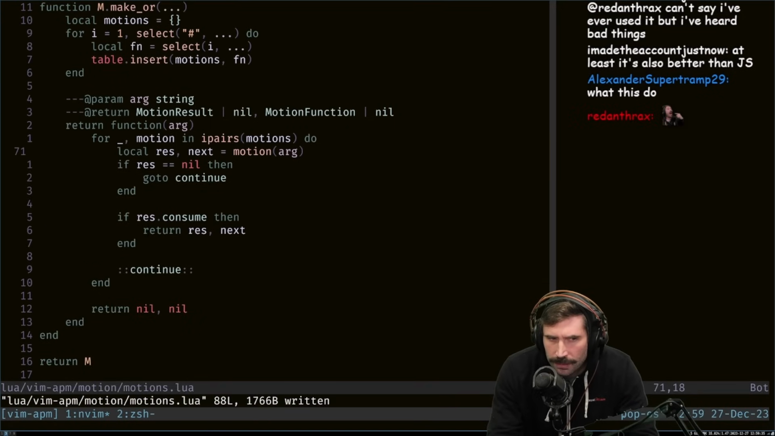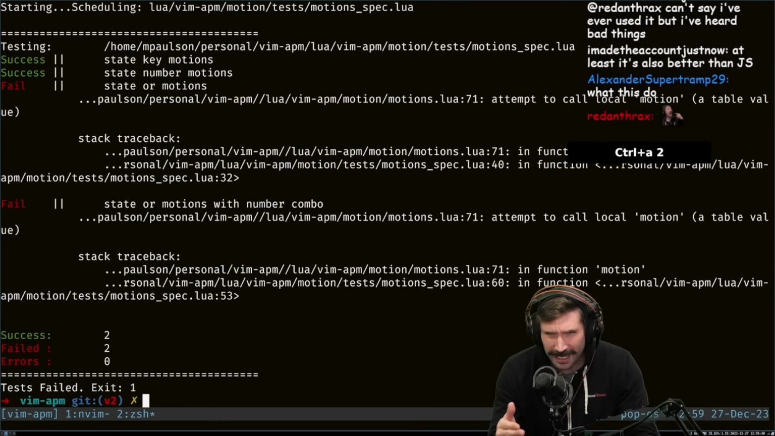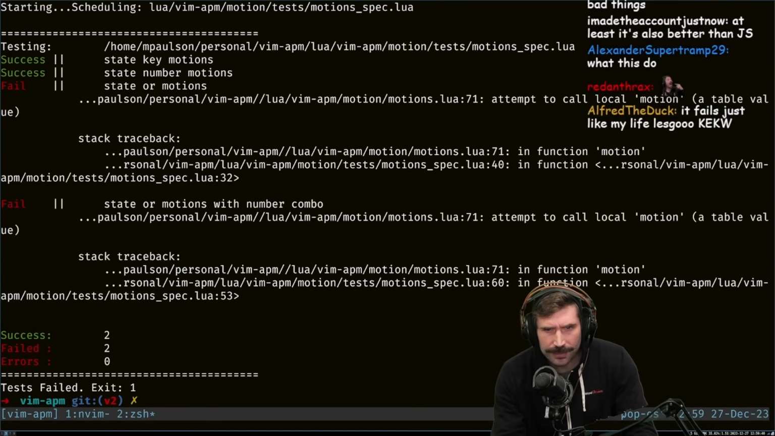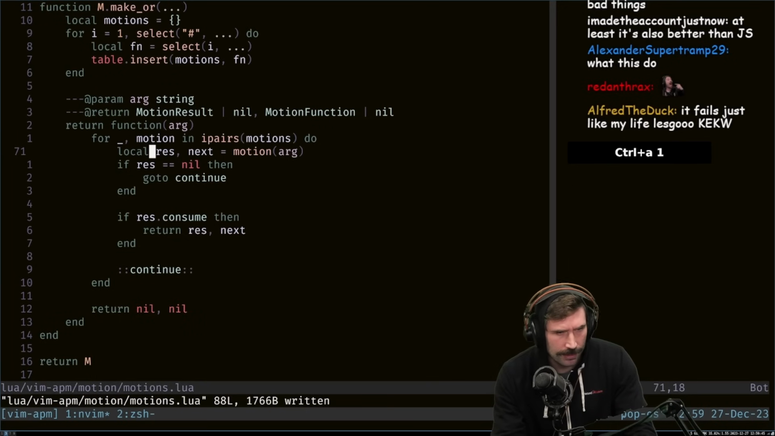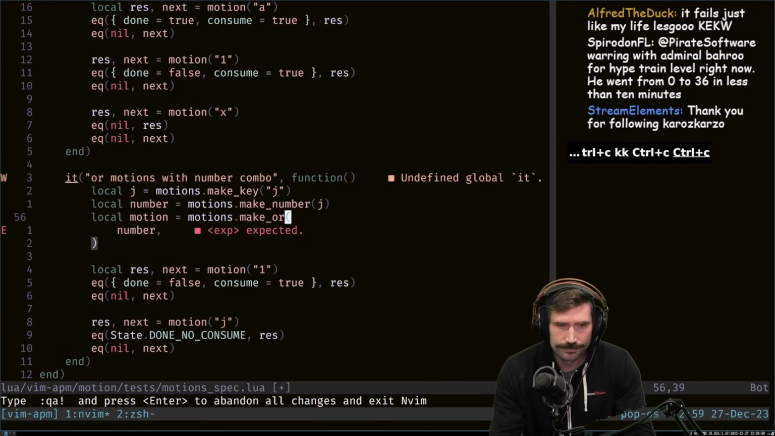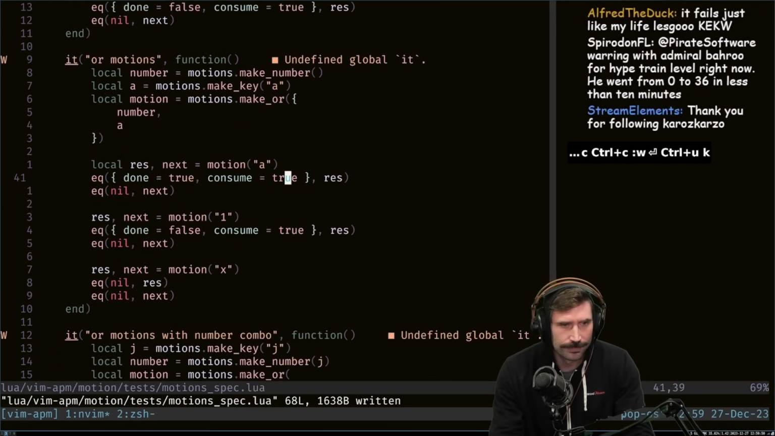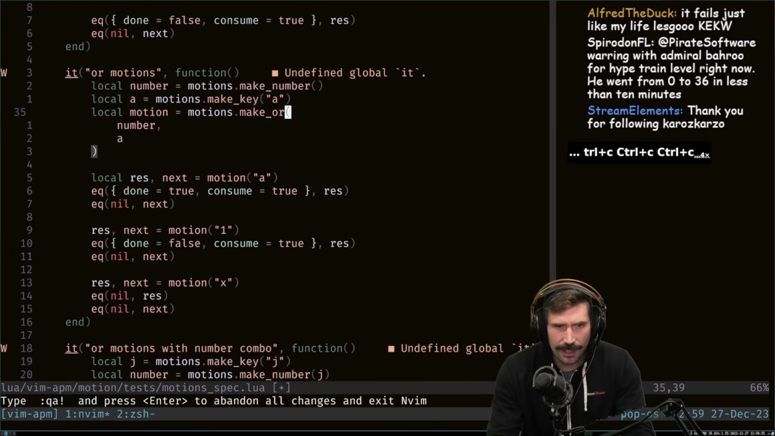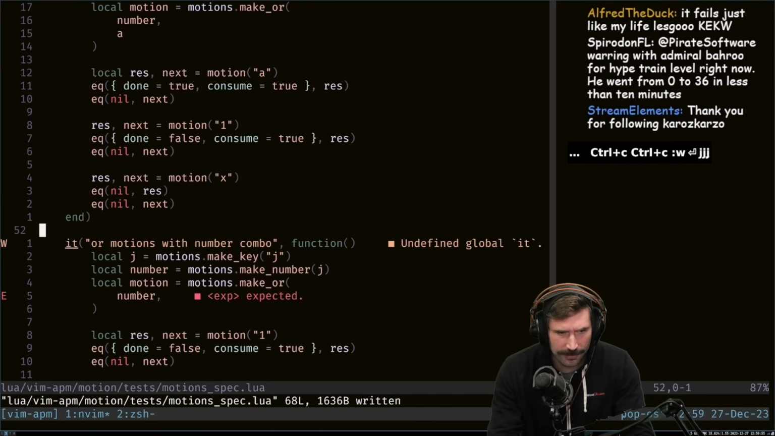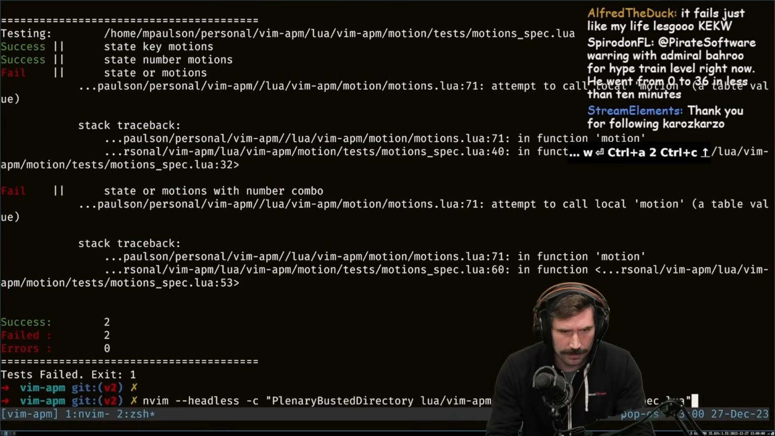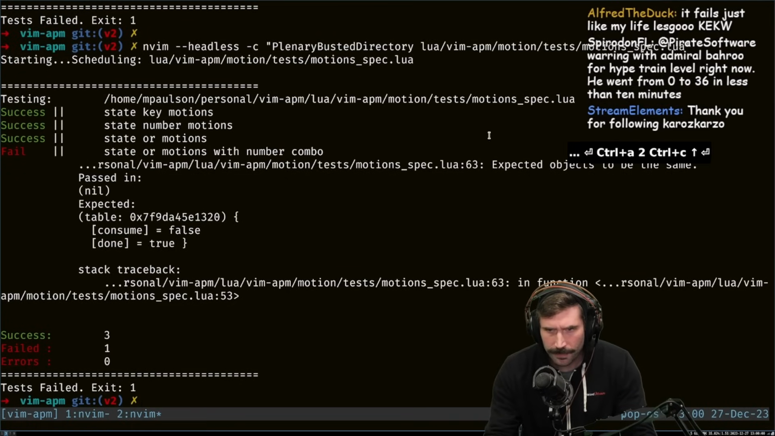Motion is nil. ¿Por qué, Maria? ¿Por qué? Oh, it's a table value. How is that even passing? It should never be a table value. Okay, there we go. There we go.